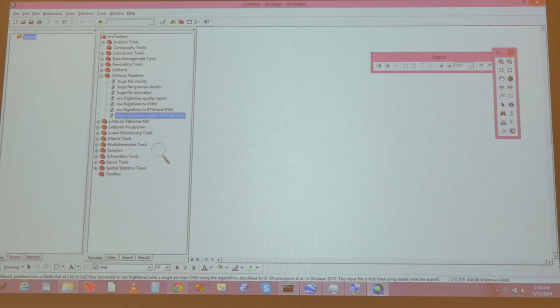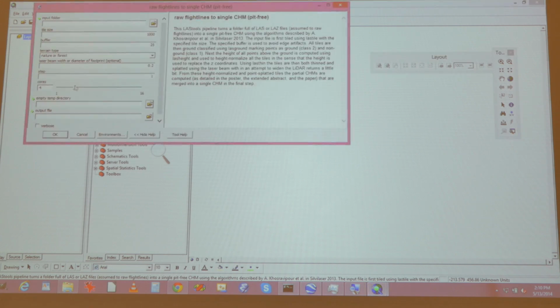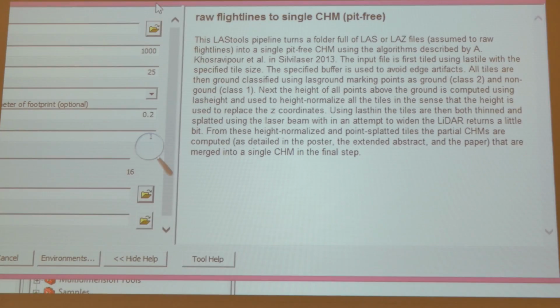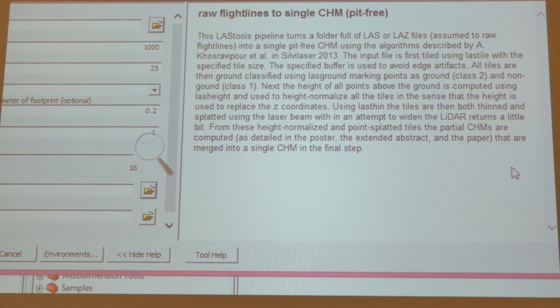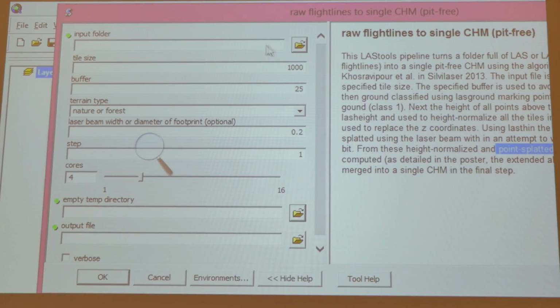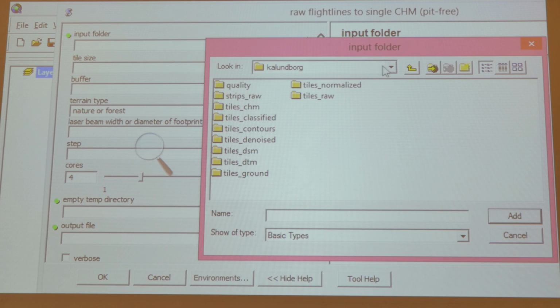Raw flight lines to single CHM. And so that is the algorithm that was presented at SilviLaser last year by Khosravipour et al. And it's implemented using LAStools with the concept of partial CHMs. And maybe after the coffee break, I'll tell you a bit more about that. I think it's a really neat little way. And this is actually an enhanced version of this algorithm, also using point splatting. Okay, let's just follow along for the time being.